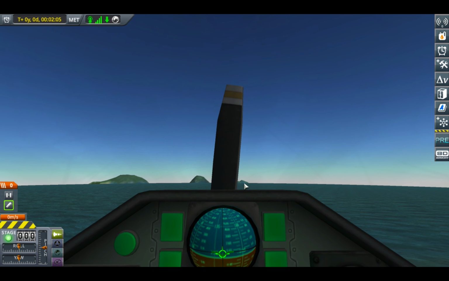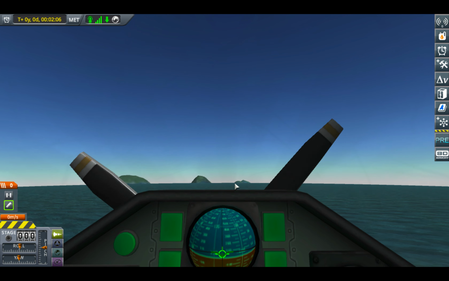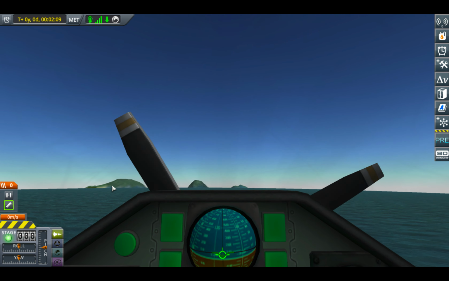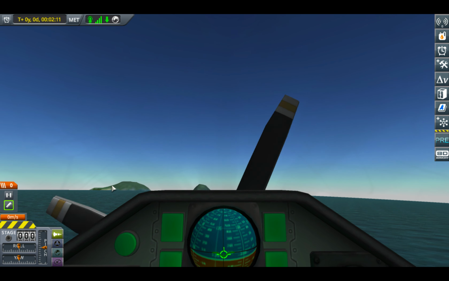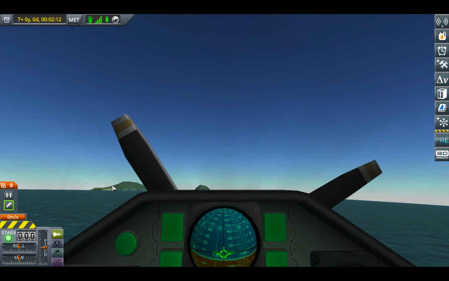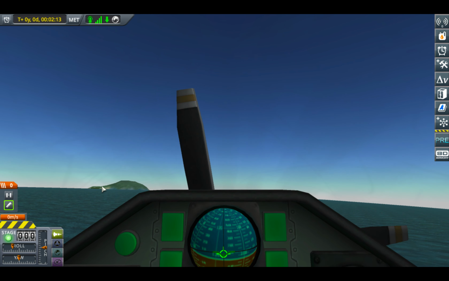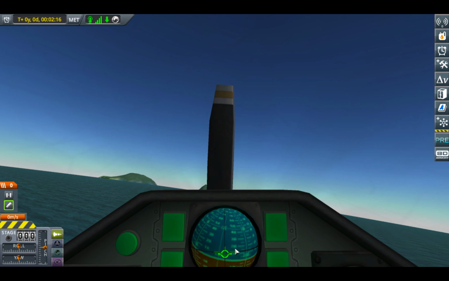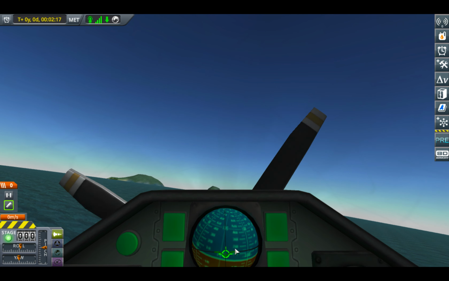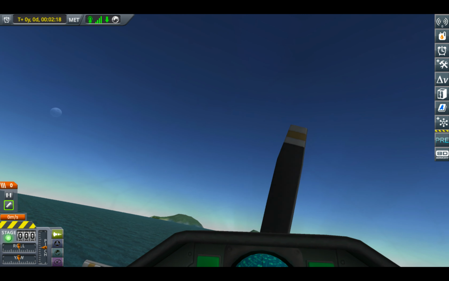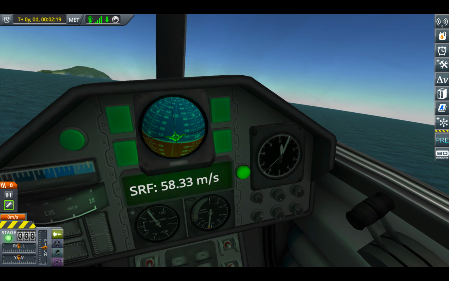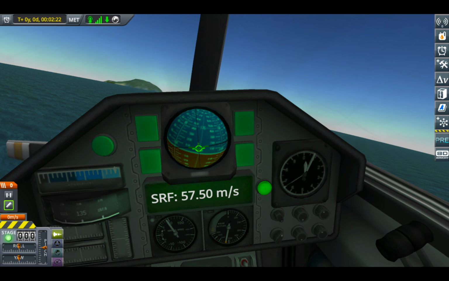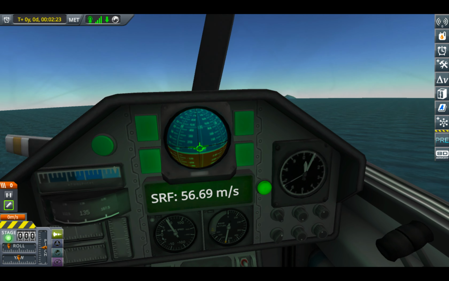Let's go to that island over there. That might take a while. Oh, let's go to this island. See that? I think there's like a runway or something if I remember correctly. How do I get out of the view? This... Ooh, there. This tells me what I need to know. Our speed. I'm gonna correct that.